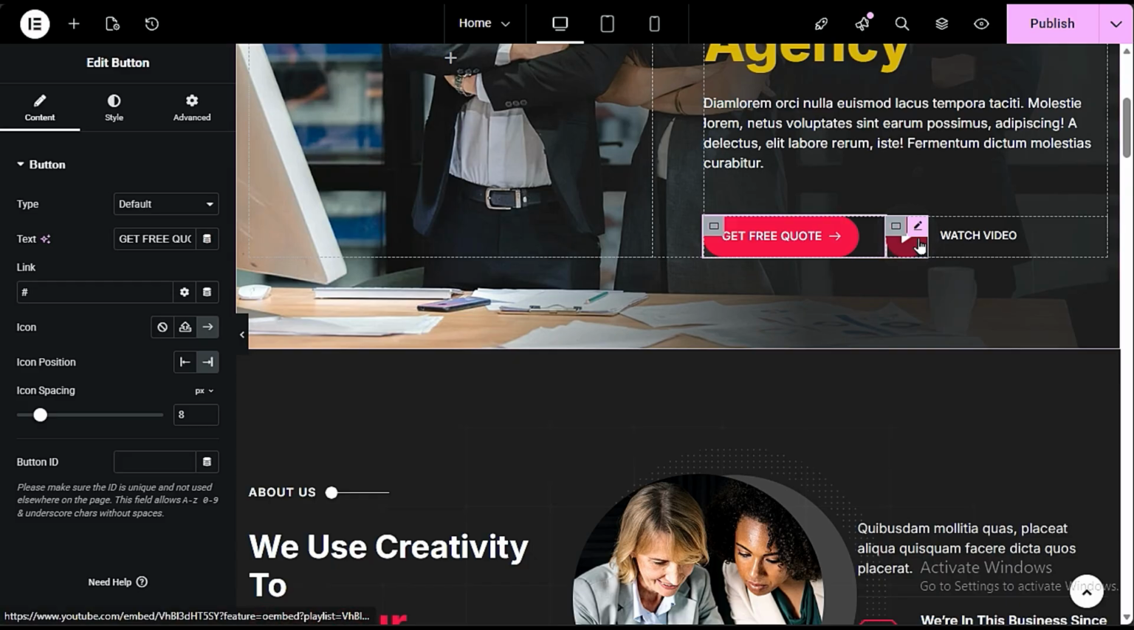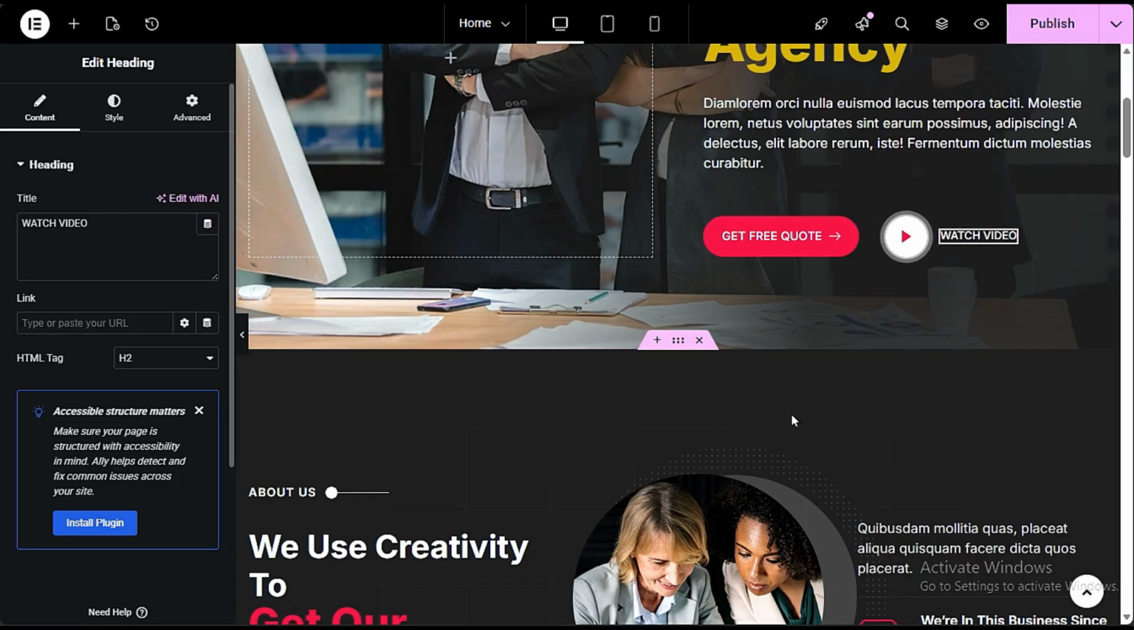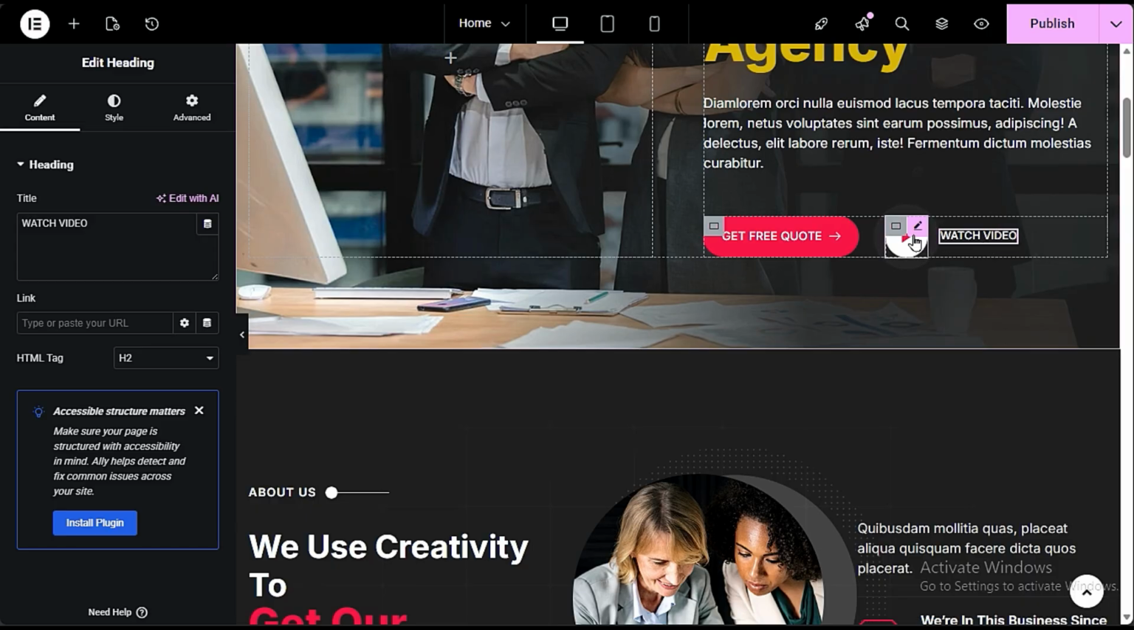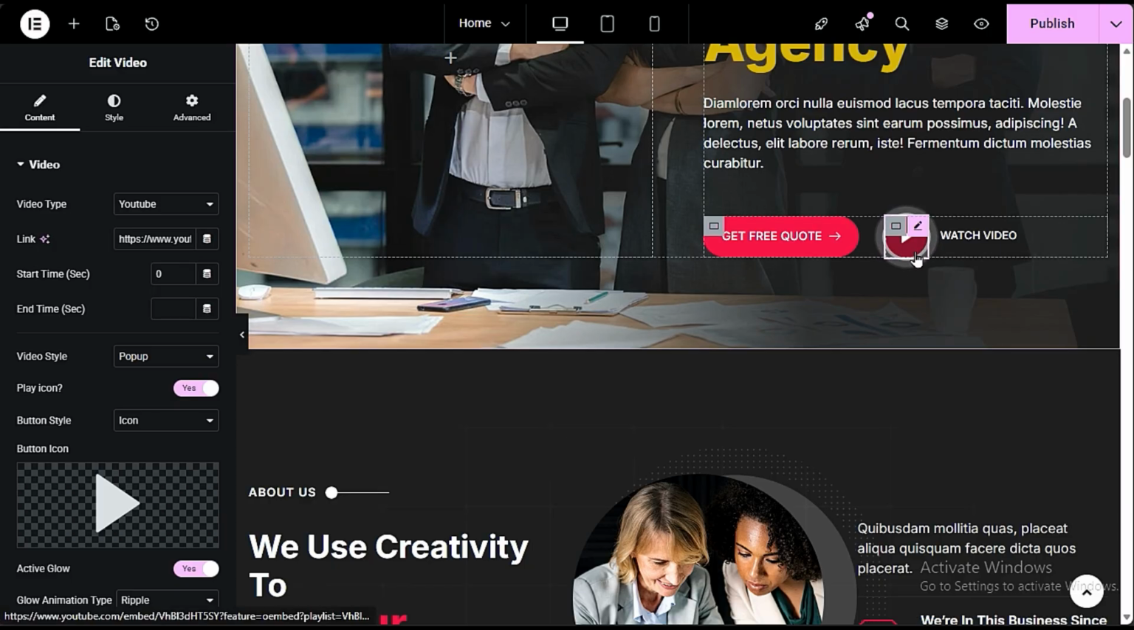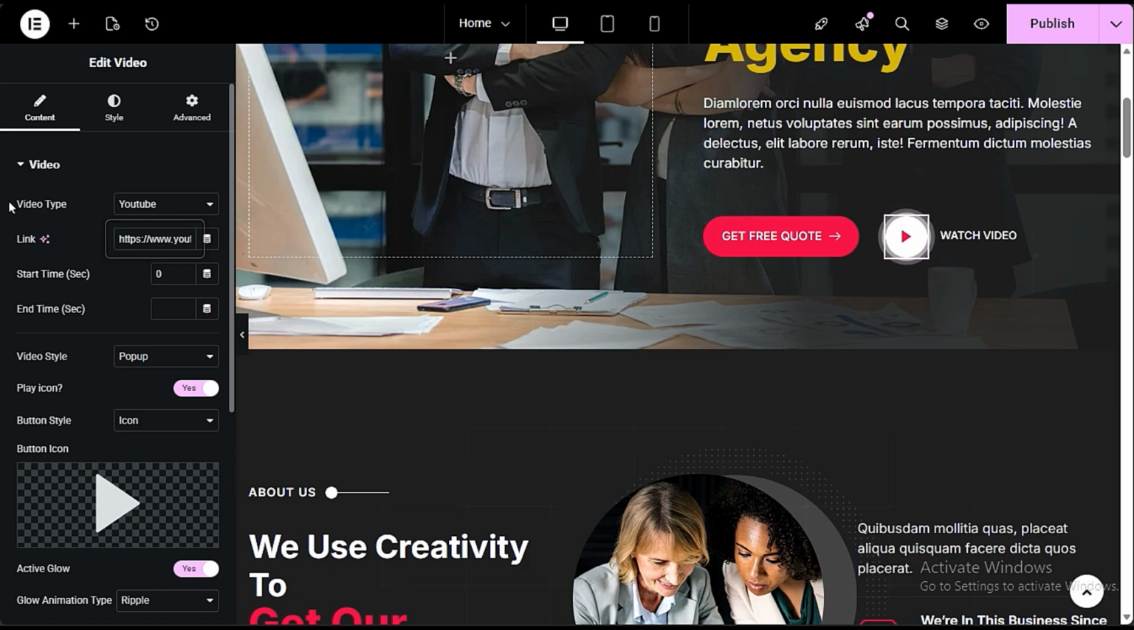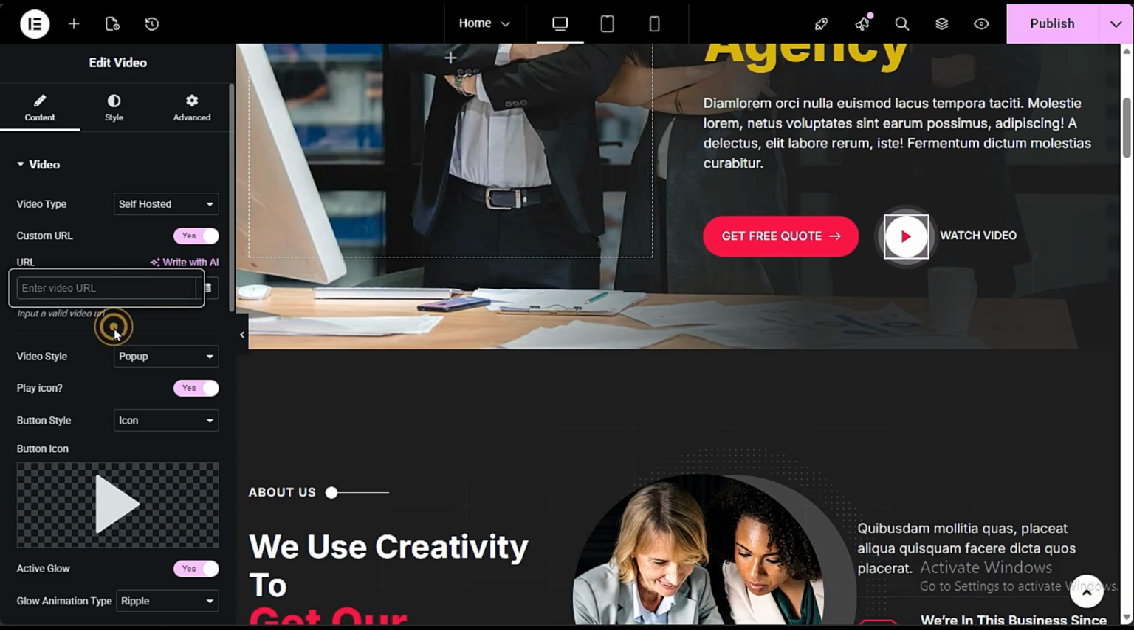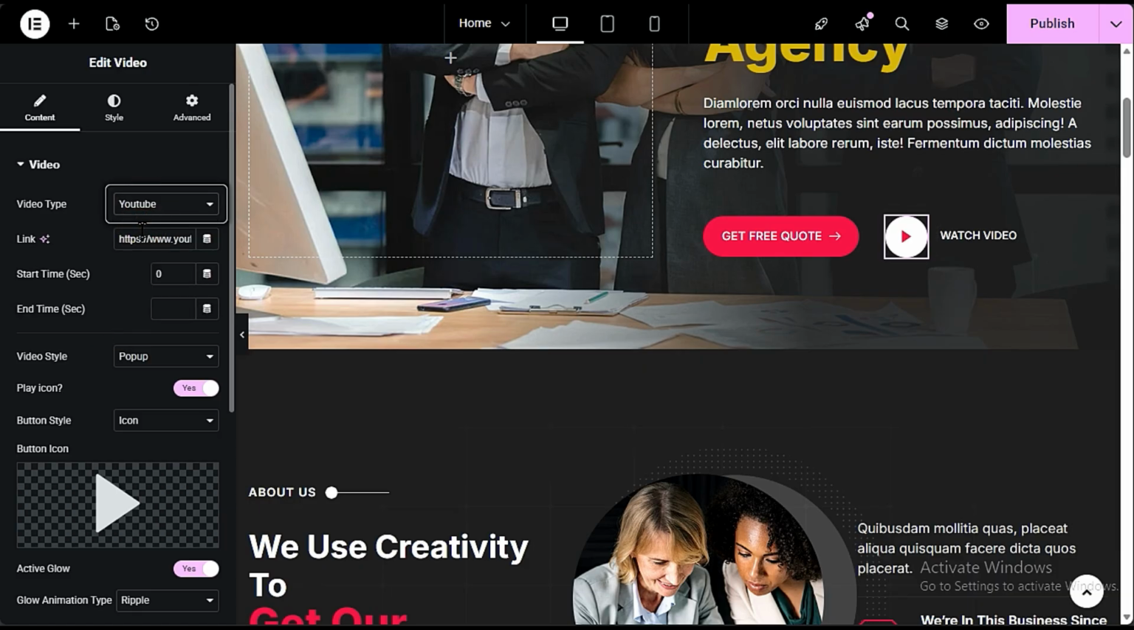Watch video, click on that. In the watch video, you can add a link here. The watch video will be clickable. Right now, if you click on this little icon, this is only clickable. So you have to click exactly on the icon for the video play and change the link. First, you have to choose video type, YouTube, Vimeo, or self-host. Self-host means if you have a video in your hosting or in your files. For YouTube, you have to put the link here and then save changes.